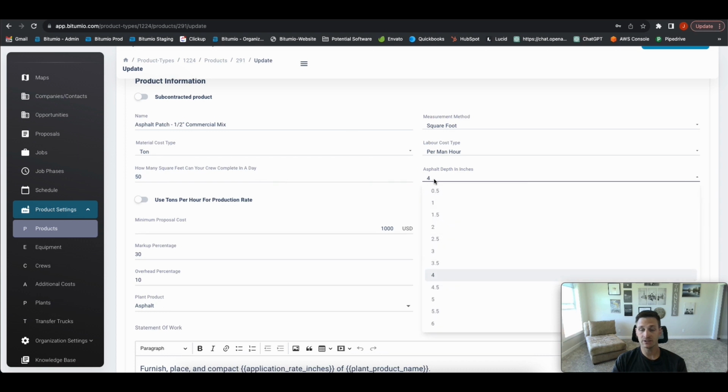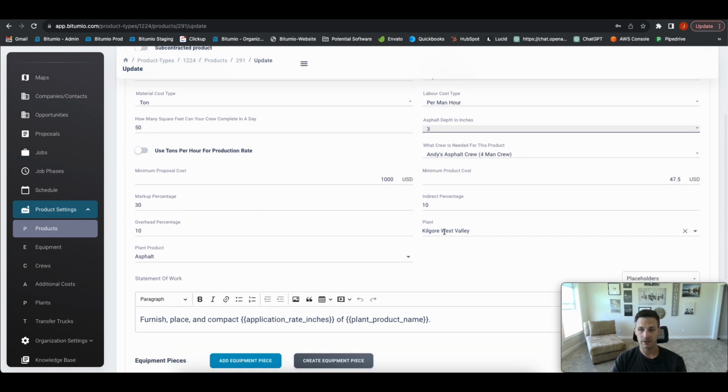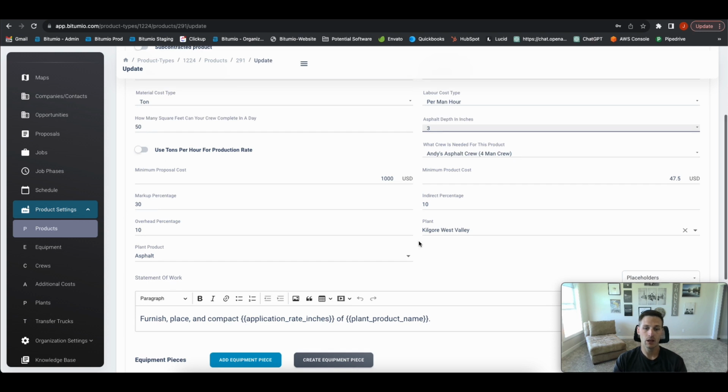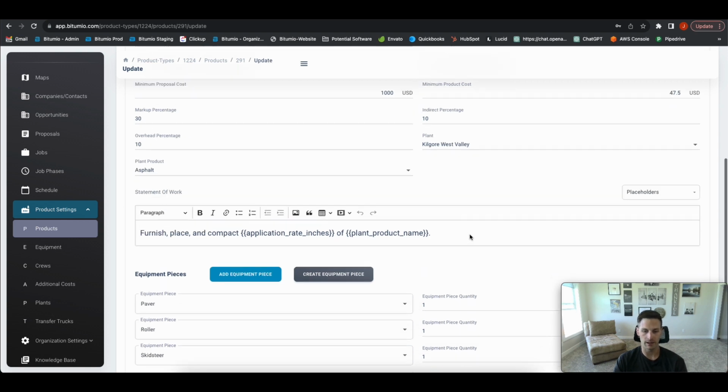Asphalt depth in inches, so you do a 3 inch or a 4 inch lay. This is automatically set to 4 inches. You've got the plant, so we're pulling material from that plant by default. You can change this as a proposal. And we're pulling this asphalt product. There's other products if you set up within that plant. If you have an APWA spec or a different commercial spec, you can set prices and configurations for those within the plant.